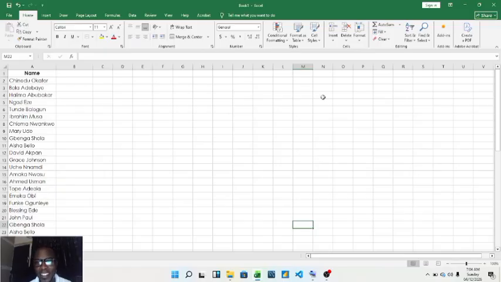Hello everyone. So today I'll be showing you one simple Excel trick that can clean your data in seconds. Recipes can be reconstructed by moving the letters.